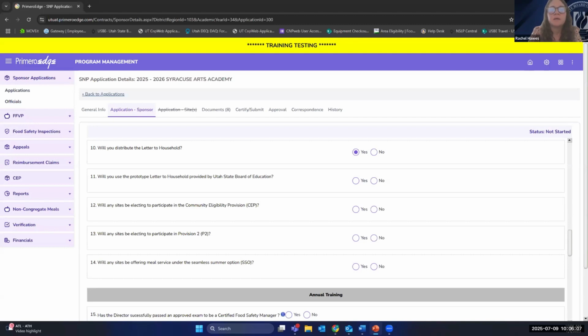Will you use the prototype letter to household provided by the Utah State Board of Education? This refers specifically to the letter that USBE CNP updates and releases each year titled Letter to Parents FAQs. This letter is posted on NSLP Central and is updated annually. If you use this specific letter, you will mark yes. If you don't, you will mark no.